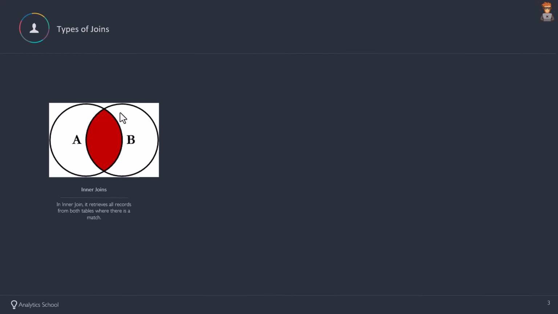Let's start with the inner join. An inner join is one of the most common types of joins in SQL. It retrieves all the records from both tables where there is a match. This straightforward join is widely understood and frequently used. Essentially, it returns all the records from table A that have corresponding records in table B. This diagram shows you how the join is represented. To write an inner join in SQL, you can use either the INNER JOIN keyword or simply JOIN, as the word inner is optional.